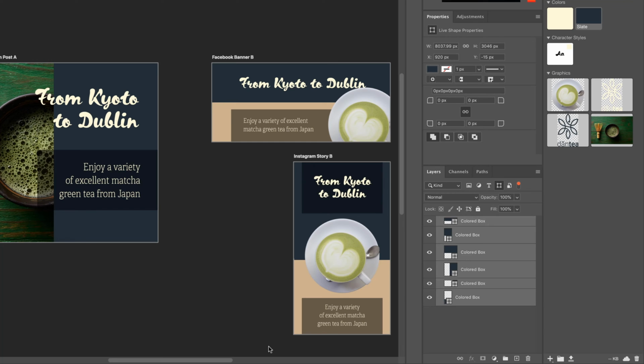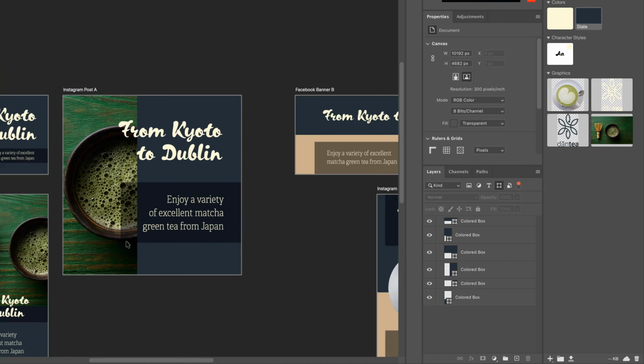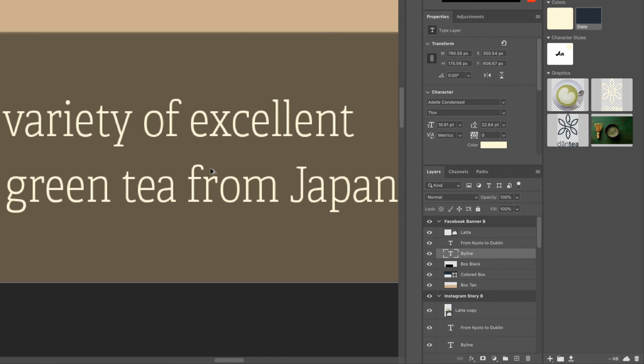The bonus is new for Photoshop 2020, and it is a way to zoom on layers. So you've got loads of artboards everywhere. Let's turn this off first of all, so we've got all our layers. Let's say you're working on Facebook banner B, which is this one here, and you just want to zoom in on the word of the byline. If you hold down the Option key on a Mac or Alt key on a PC and click on the name, it just zooms in on that part.